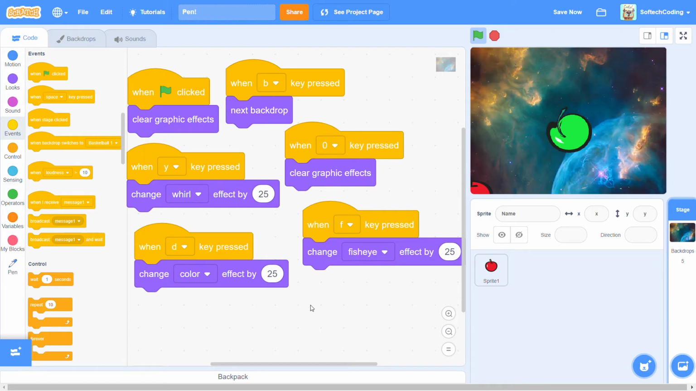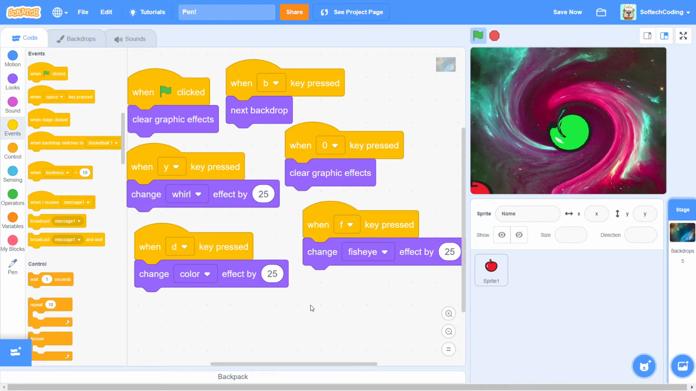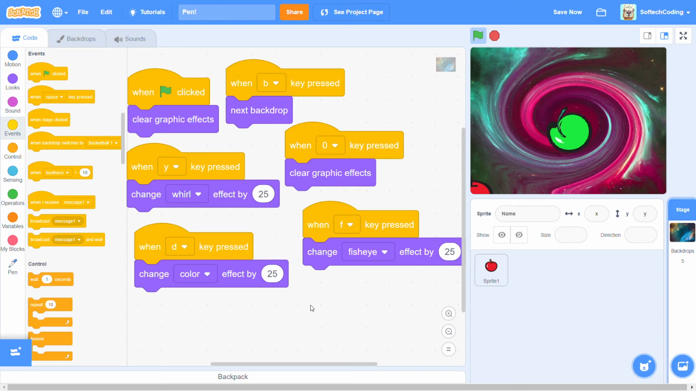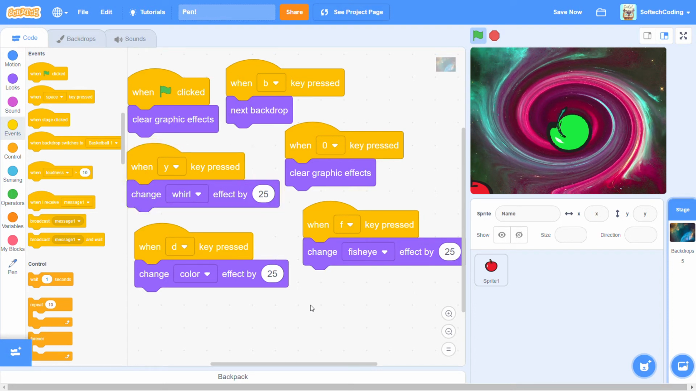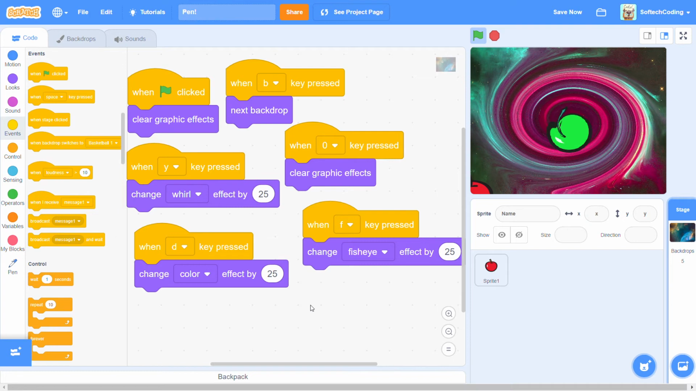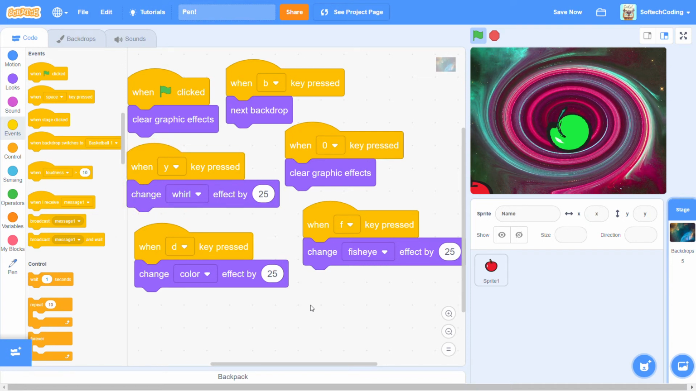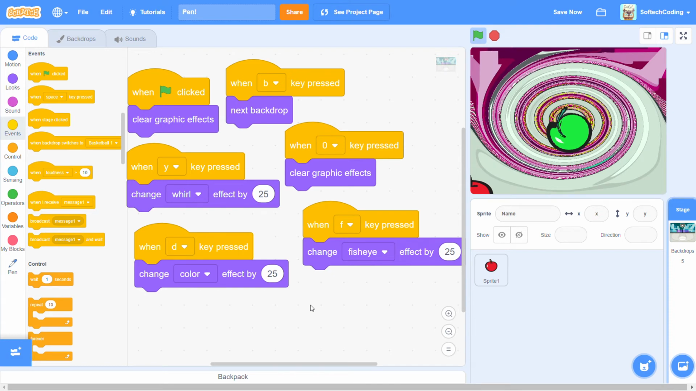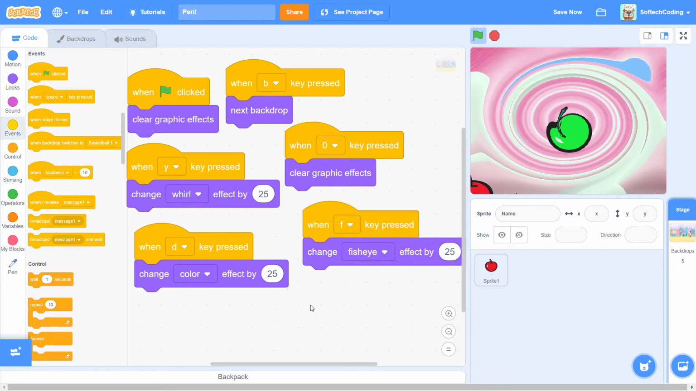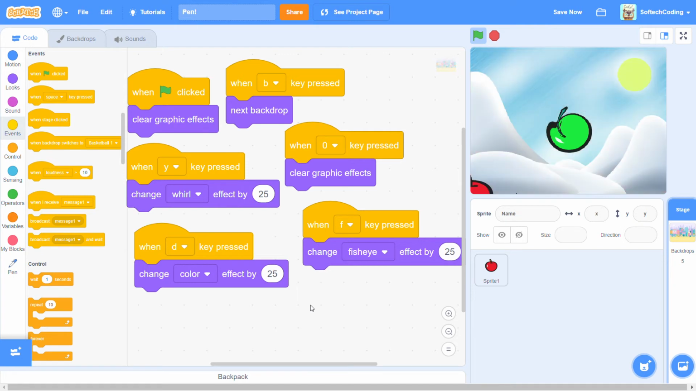Okay, so now we're going to try it out. Whoa, wait, I'm going to click 0, and now I can see that it completely changes the color, and then you can whirl it. Oh, a black hole! Oh no, the black hole is sucking it. So whenever you click Y, there's a black hole that's coming to eat the apple. And then you can switch the backdrops, and you can add B for backdrop, and you can switch the color and the different ones.